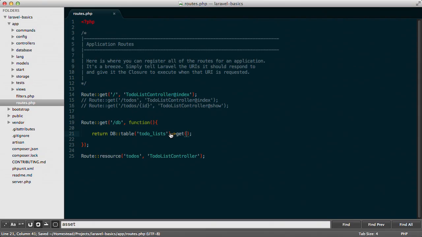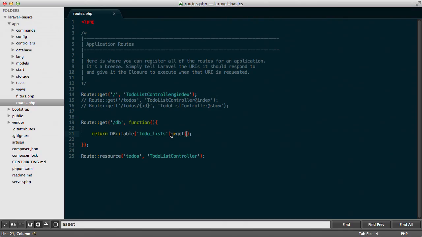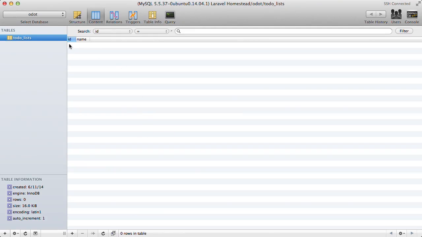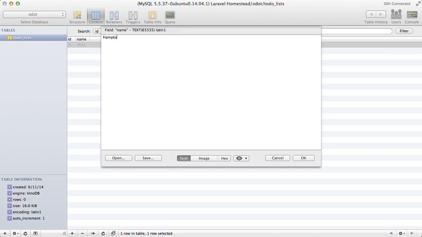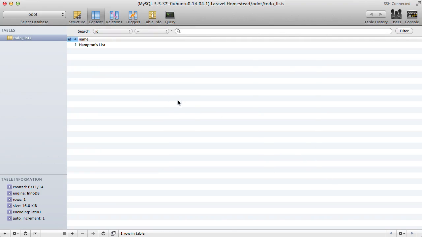Now let's refresh this. And we're getting nothing back, okay, because there is nothing in the to-do lists table. So let's add something manually into the table. So we'll go in and add null, and then name is Hampton's list. Okay. Now let's go back and refresh our page again. There you go. So we have ID of 1 and name Hampton's list.